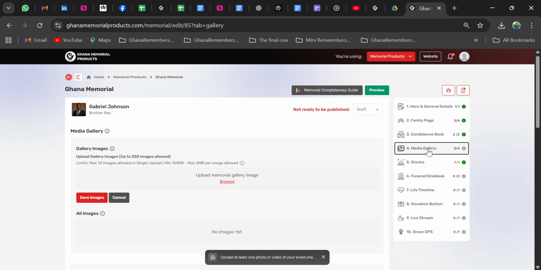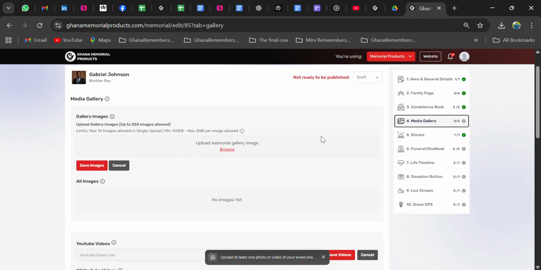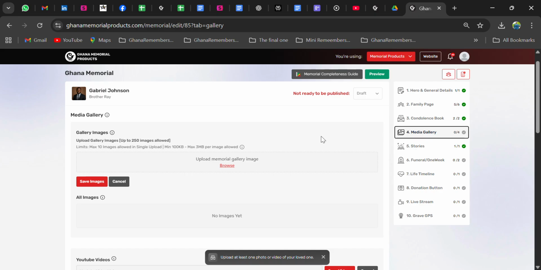How to add media elements to your deceased loved one's memorial. So we are on the media gallery section. In this space, we are going to add some elements like the funeral brochure, videos, and then pictures. Also, there's an option to add a memorial music. So we are going to add all those elements to Gabriel Johnson's memorial.